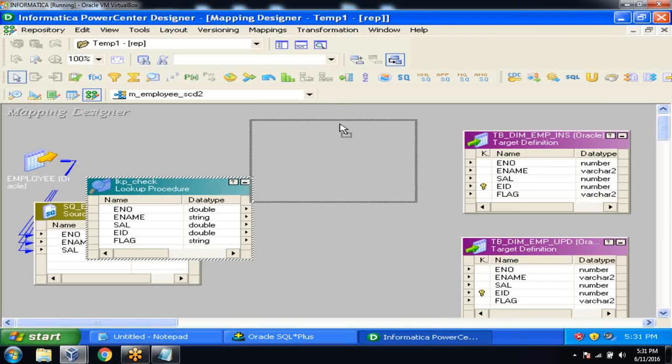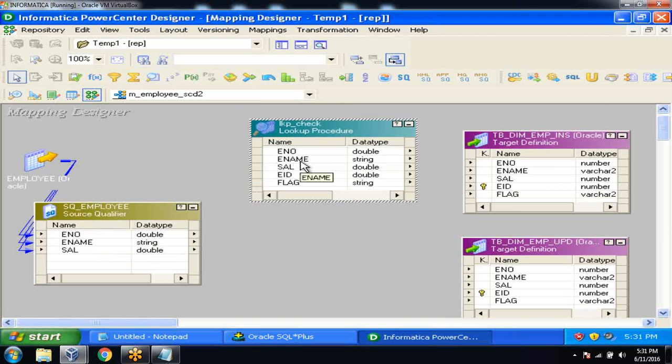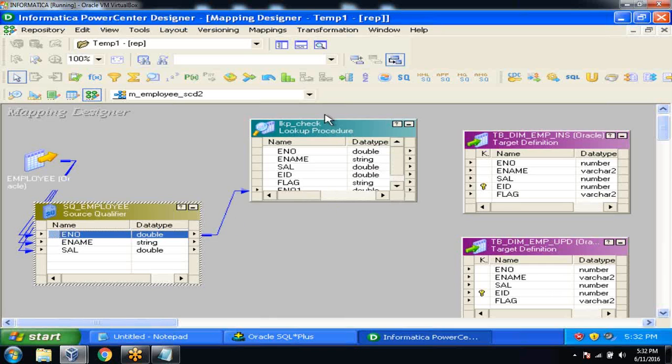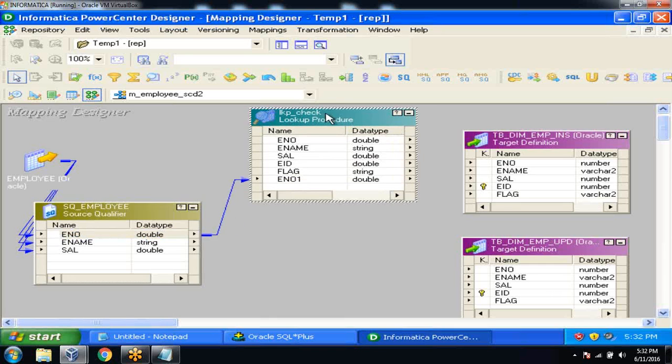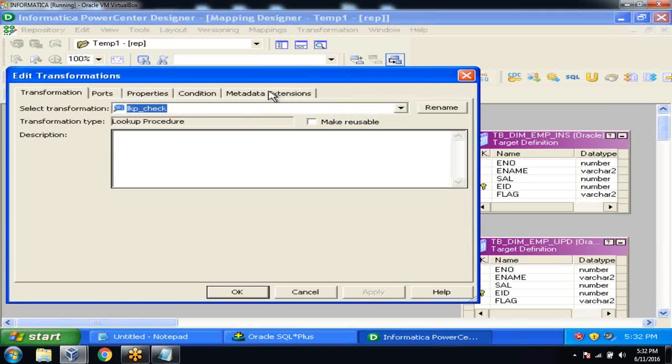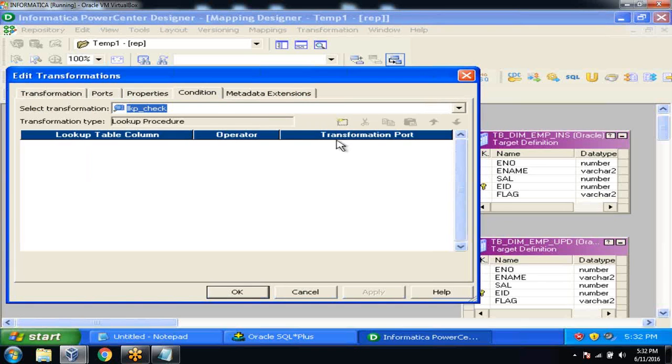Now you can compare your source employee number with the target employee number in order to know whether that is a new record or an old record. Take employee number and give the condition here. Double click on lookup. Go to the condition tab. So here an icon is there. Add a new condition. The employee number is equal to the employee number. Apply.